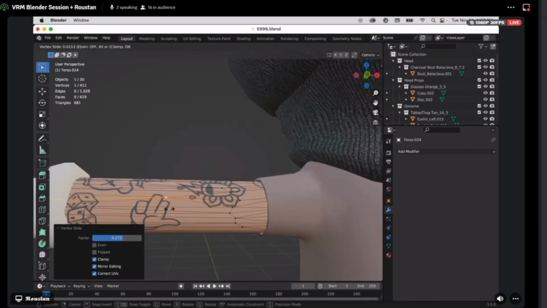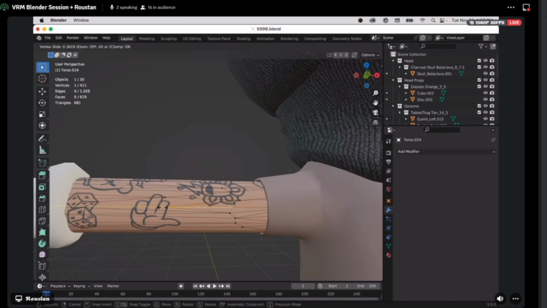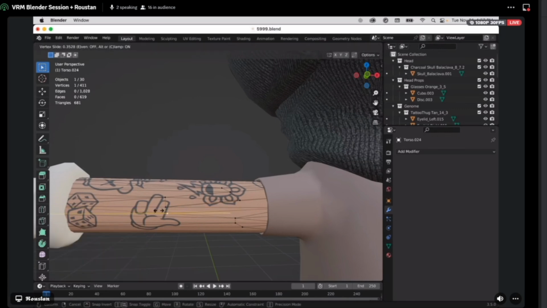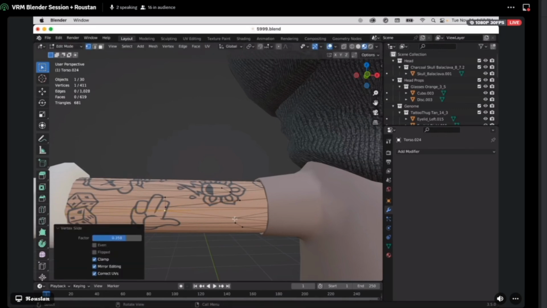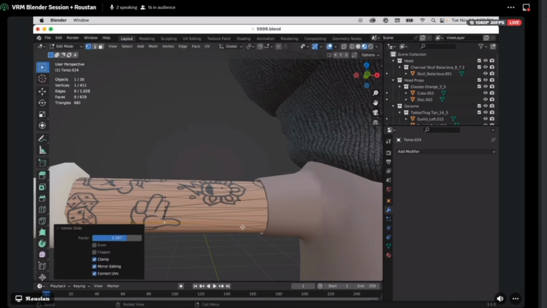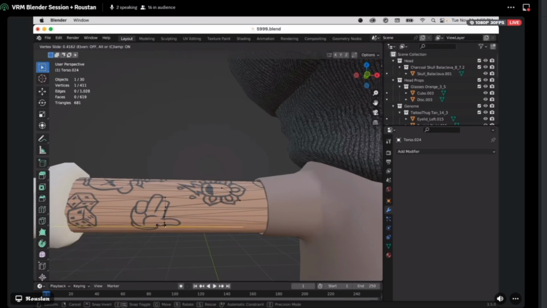A little bit more. And I have to do that on every part. I want to bring this. I'm going to just do one arm for time's sake. And then I'll repair the other arm on my own time.